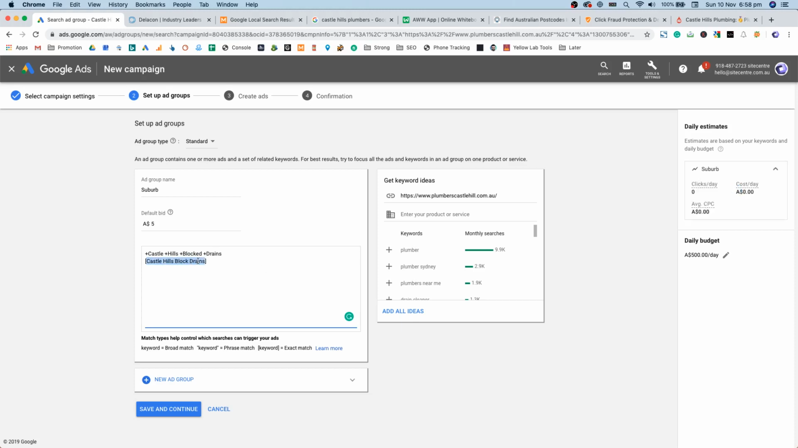After that, we want to put Castle Hills block drains in square brackets. This is called exact match. So the keyword has to appear in the exact order, in the exact spelling of this keyword. Plurals are the exception. So that and that are effectively the same thing. So don't worry about doing the variants of plural, that is fine, as long as it's in this exact order. So we do need to make the reverse order.